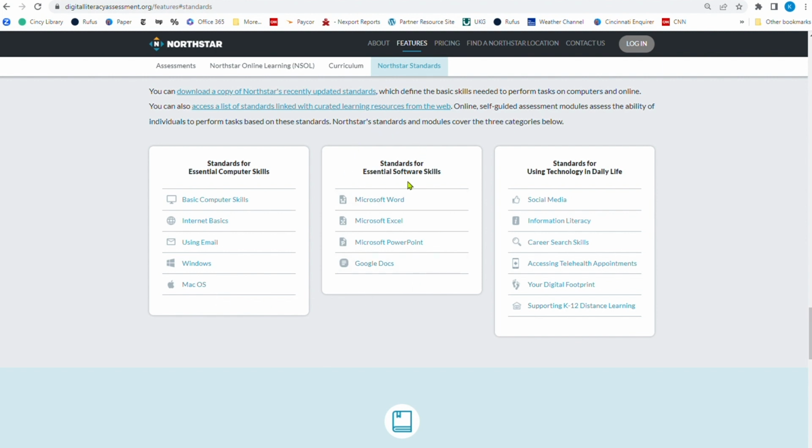Now, for standards for essential software skills, you've got Microsoft Word, which almost everyone knows about. Excel is the spreadsheet. And then, of course, Microsoft PowerPoint for doing presentations. They did add Google Docs recently, and Google Docs has a lot of different programs, but it is essentially more focused on Word. And they're going to add, hopefully, some more under Google Docs.